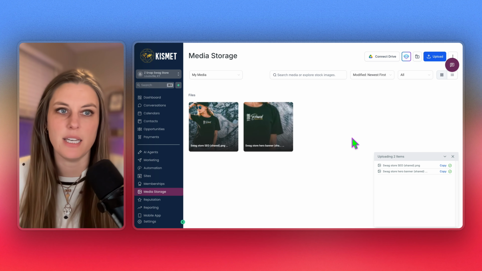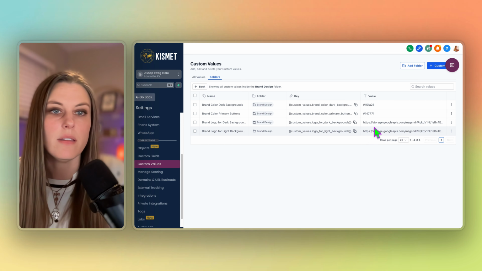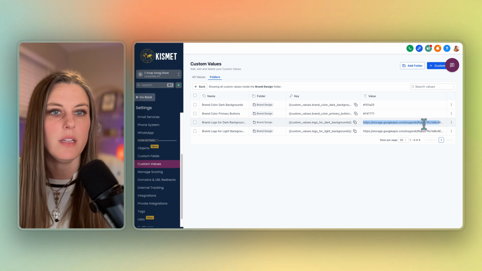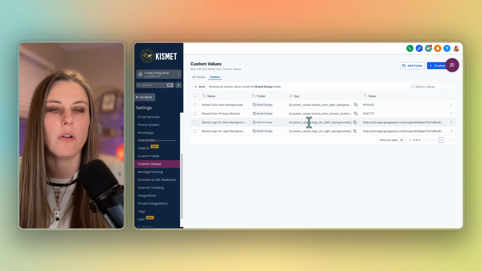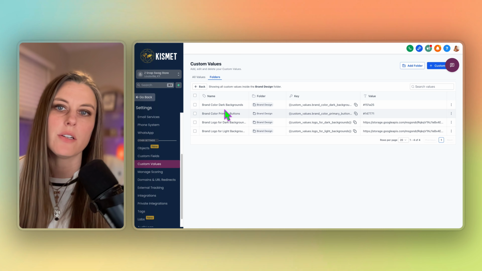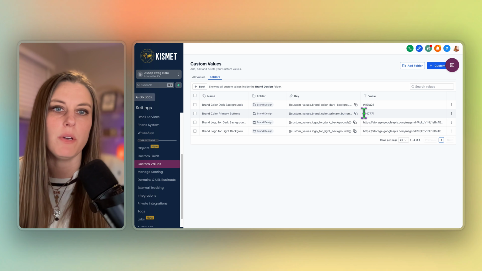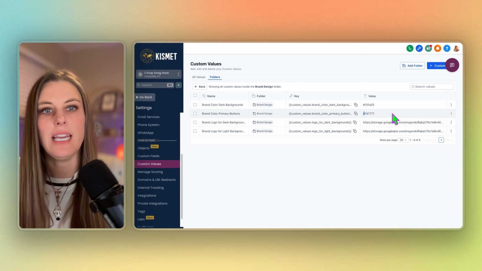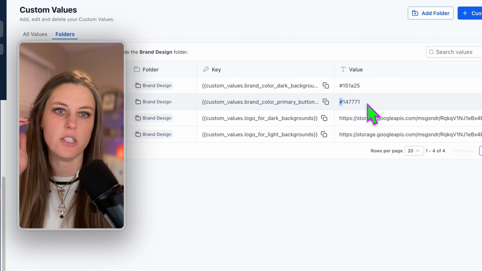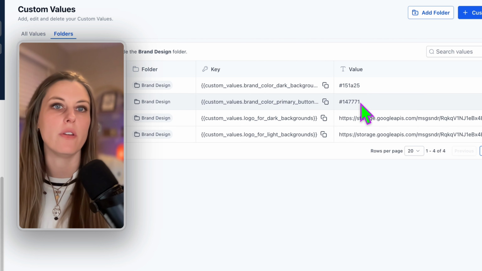Same process here. You're actually going to upload those logos here into the media storage. This is just me showing you that I've put the links from that media storage for the logo files. And then for the colors here, you want to make sure that you include the hashtag. This is the hex code, that 6-digit code that you want here for those colors.